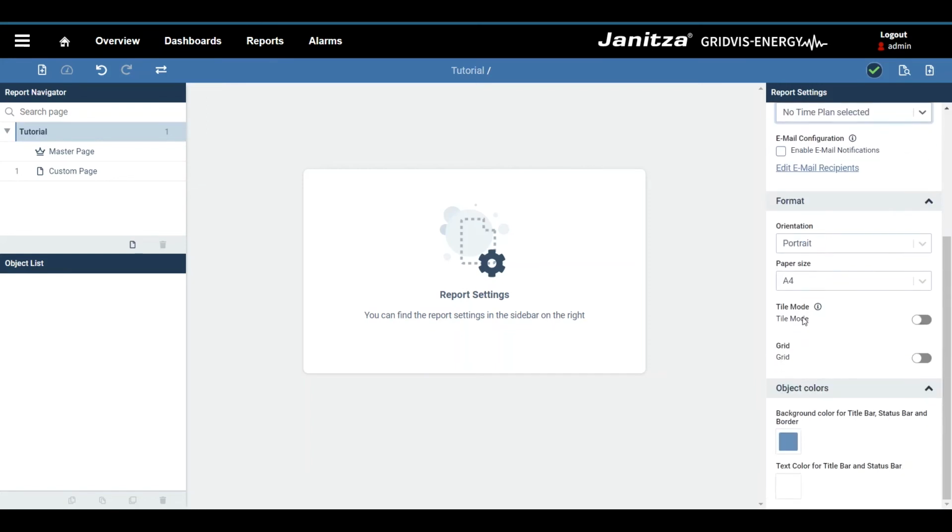In the next settings group, you set the page orientation and the paper size. You can also activate the tile mode and the grid. The tile mode causes objects to be placed on a page without overlapping. The grid is used as a positioning aid. It does not appear in the generated PDF documents.